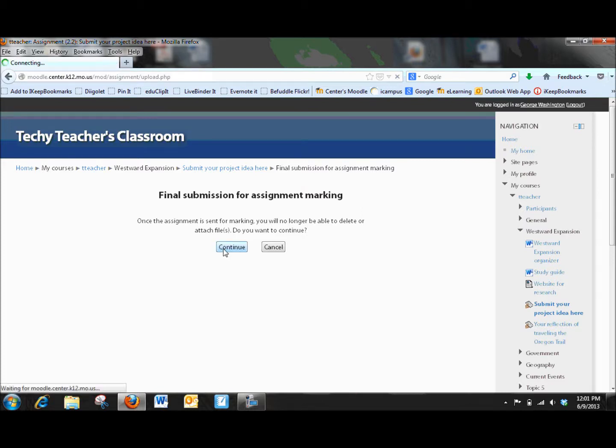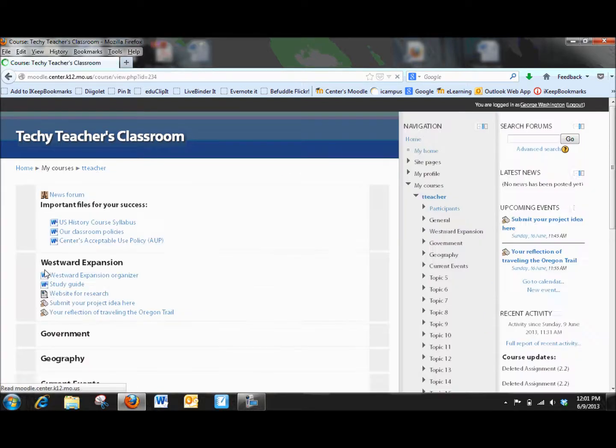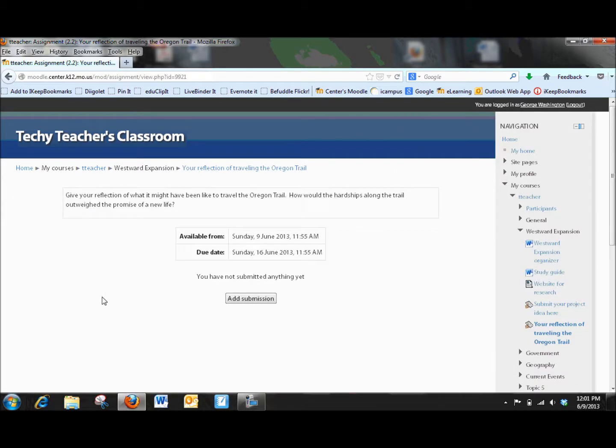I'm going to continue through this. And let's go back to our home page, because before we get to the point of going back and looking at where you can find all of these, let's look quickly at this online text. My reflection of the Oregon Trail was the one that I wanted to give my kids an opportunity to put in some reflection here.